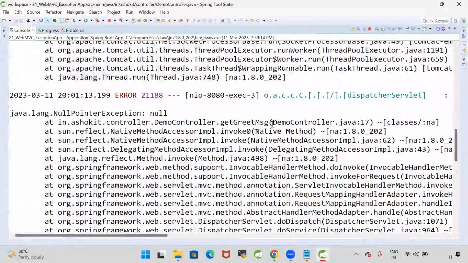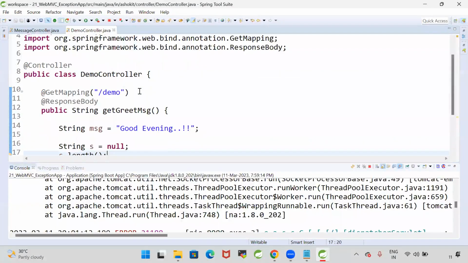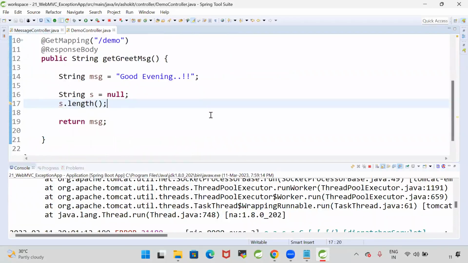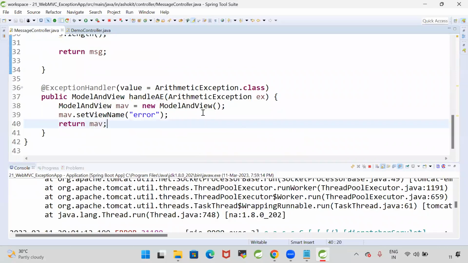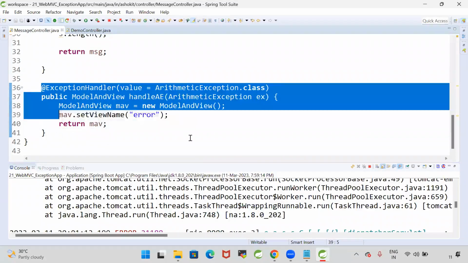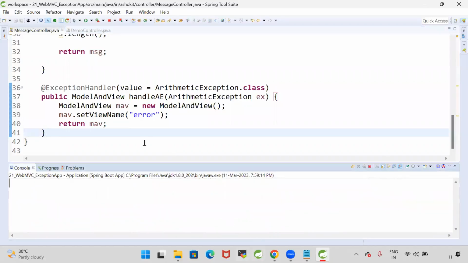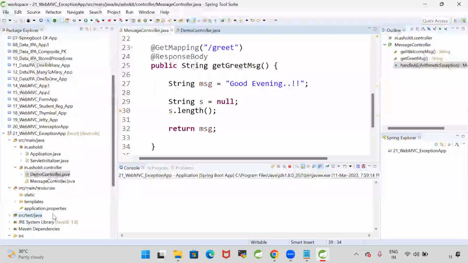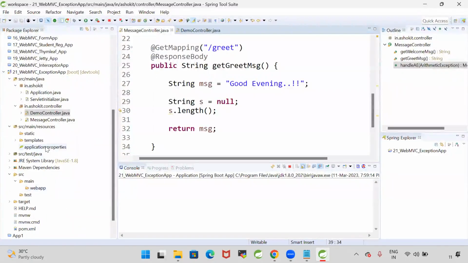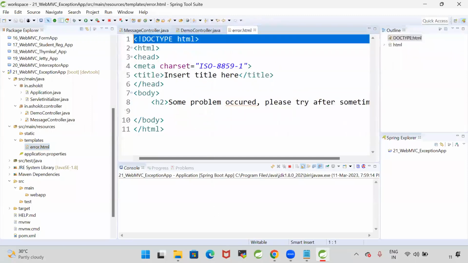In the demo controller, the get greet message method, line 17, the exception is occurring. So whenever an exception occurs, my exception handler method is getting executed. That exception handler method is returning the error page. Whenever an exception occurred, this method is executing and returning the error page. So whenever that error page is returned, my error.html file is opening. Whatever message I have written in the error.html, this page is loading in the browser.